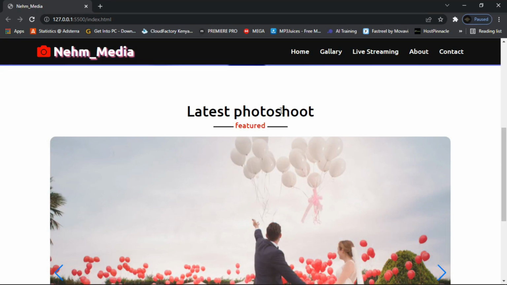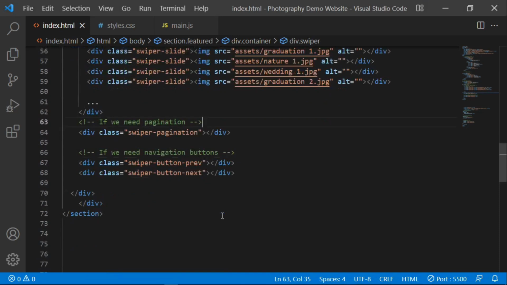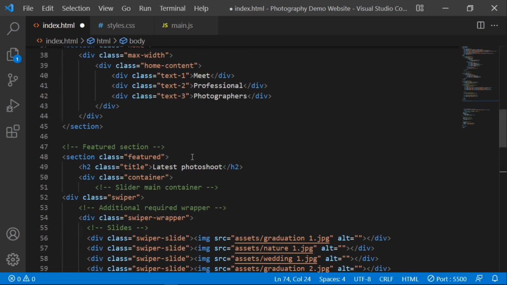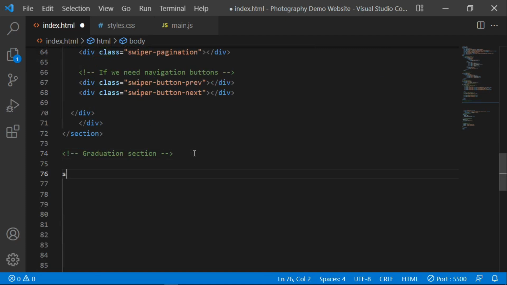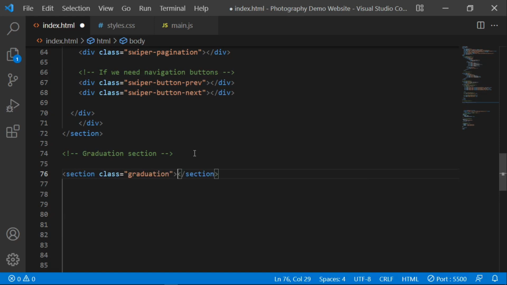So what I'm going to do now is to go to my text editor. And then here, at the end of this section, I'm going to create first of all a comment, and in this comment let me say graduation section, and then I'm going to begin with a section. Let me begin with a section dot graduation, graduation section dot graduation, and then open and close the curly brackets.